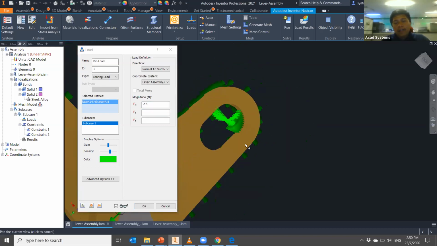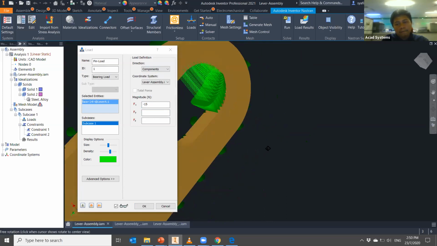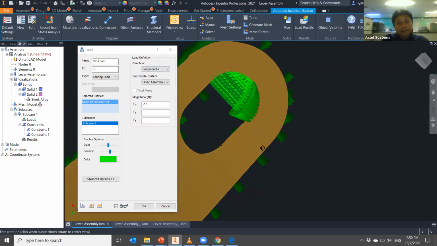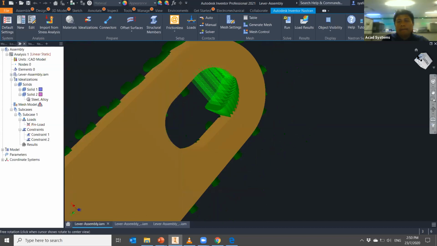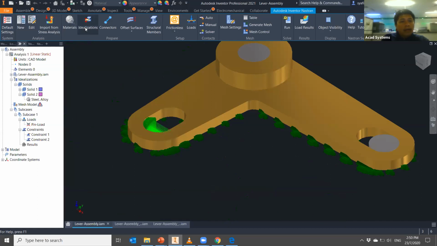But the issue is I don't want this object doing like this. I want the force, the load to go with the same direction. So I just need to change from normal to surface, change to component over here, right? And hit OK. Get it. Okay, material, idealize, friction, the constraint and load are already done.